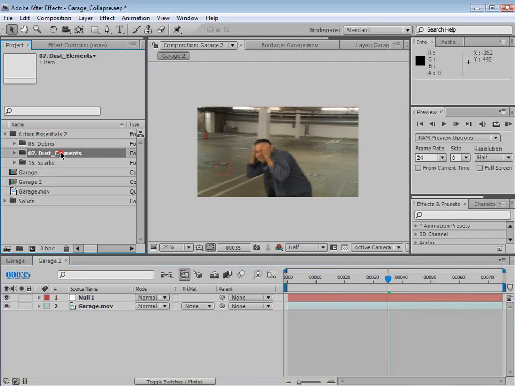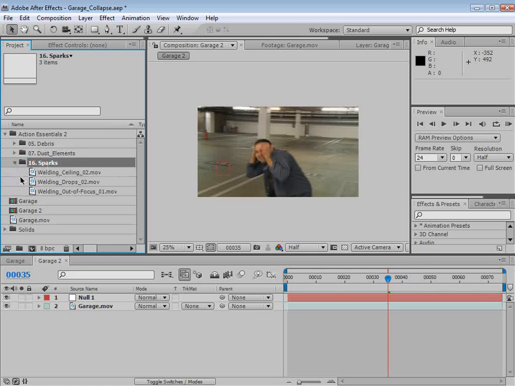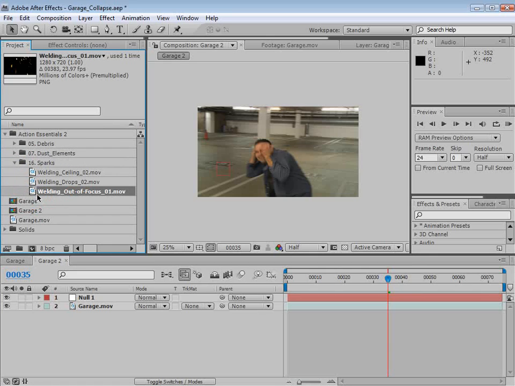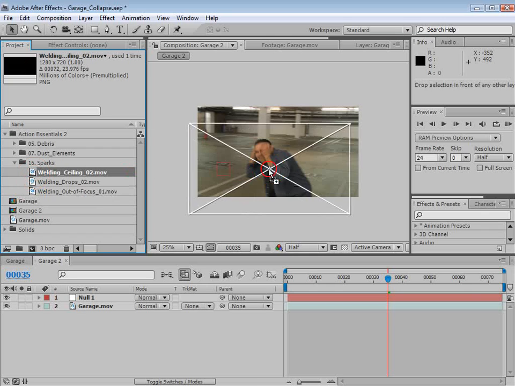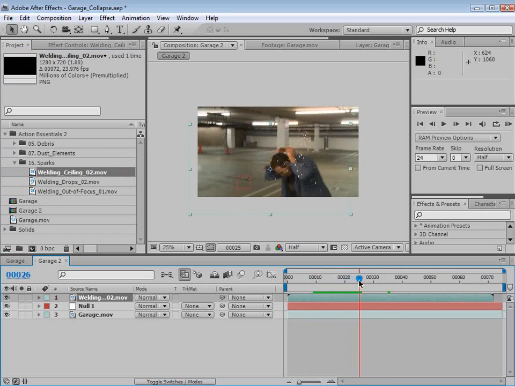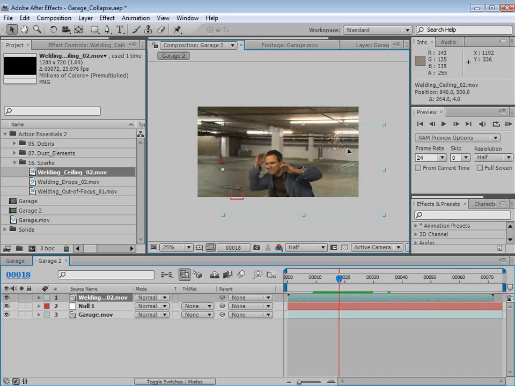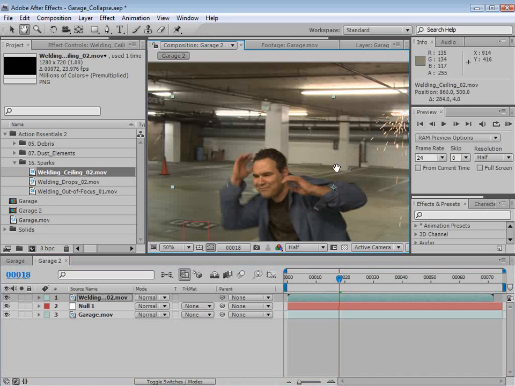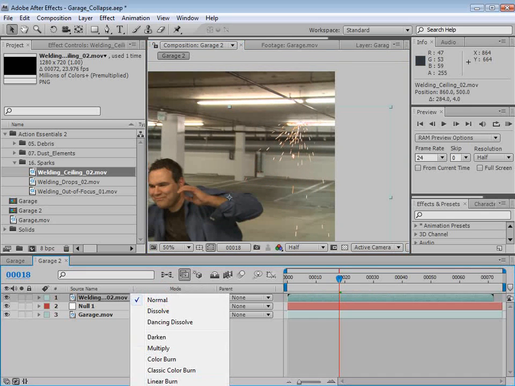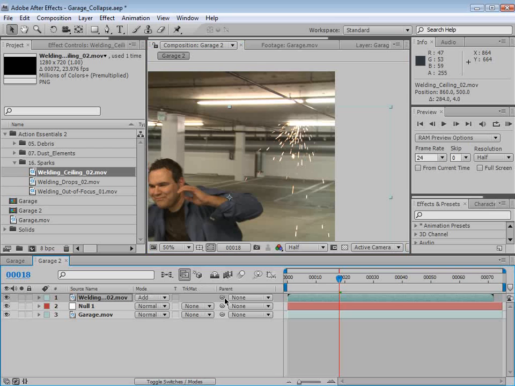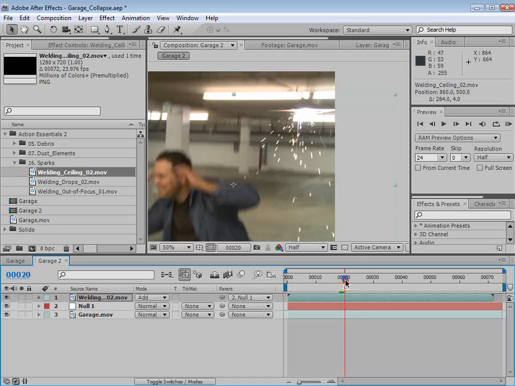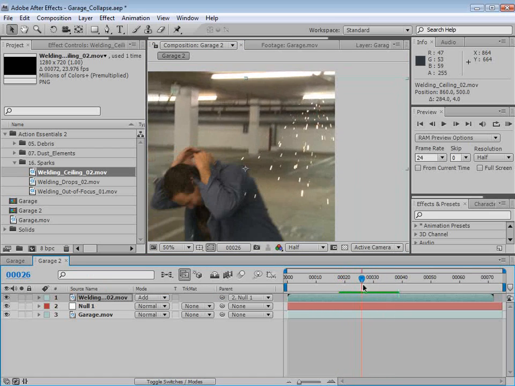I have some debris, some dust, and some sparks. So let's add some sparks. First thing we have is the welding ceiling sparks. And so we have this great little element that just burns from the top. And we're going to put this right on top of the light here in the background. We're going to set it to additive. And we're going to parent it to the null object so that it somewhat stays on that element.